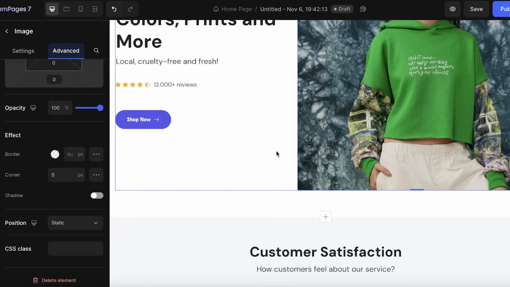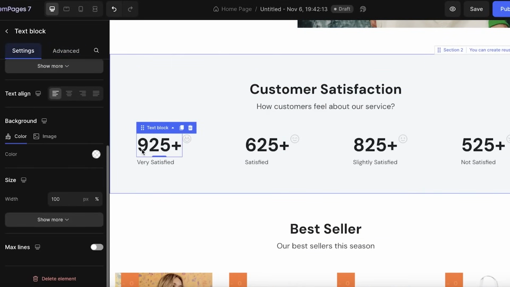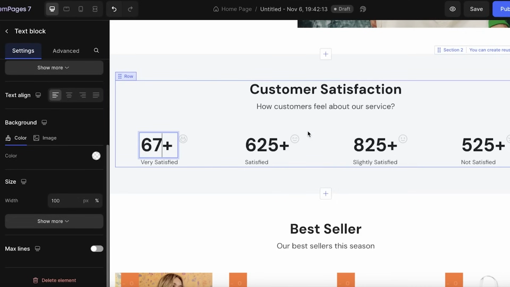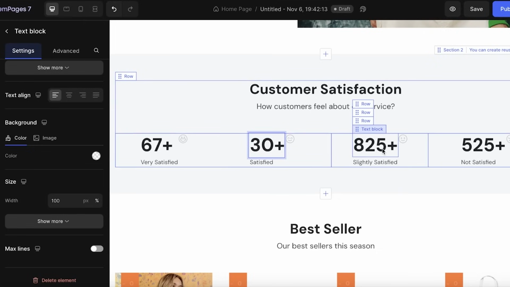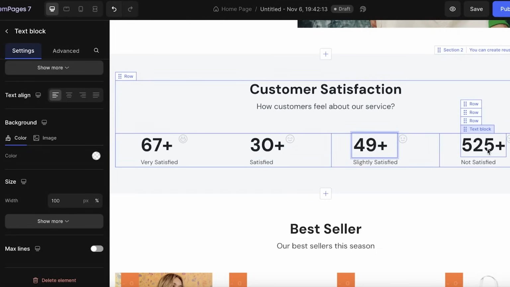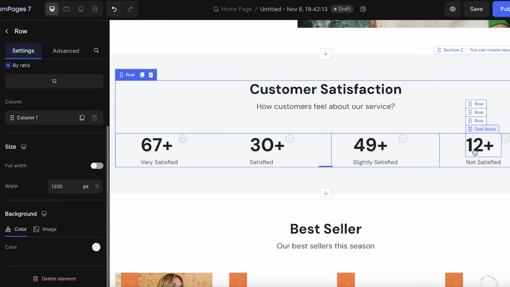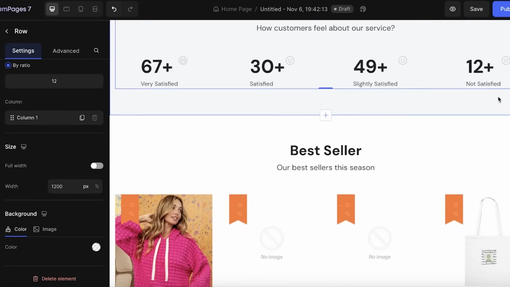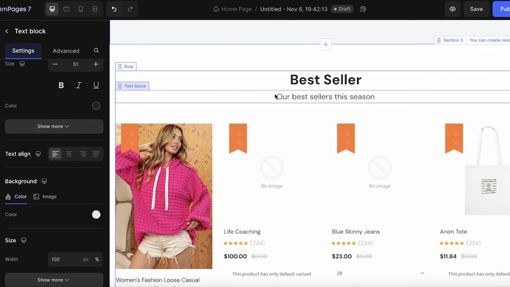Now, after this, we're going to go into our next section, which is our customer satisfaction section. You can enter your own stats over here. So let's say we have 67 very satisfied. Let's say we have 30 satisfied customers. Let's say we have 49 slightly satisfied and maybe 12 not satisfied customers. So this can be, you know, stats for your business, or I'm going to reduce this slightly. Doesn't look good. And then after that, we have our best sellers.